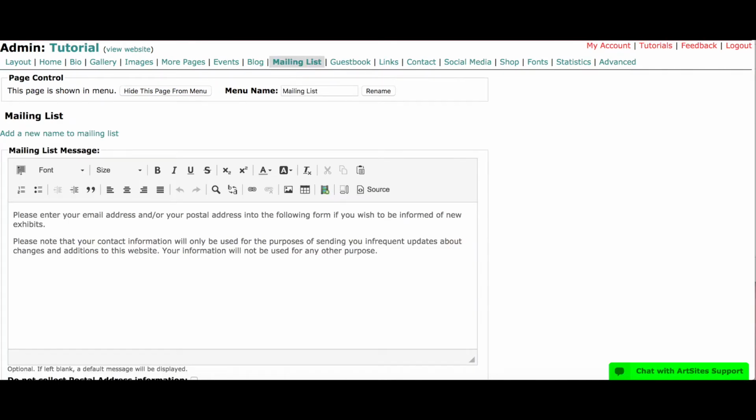And then we've got the mailing list option. It's pretty self-explanatory. People can sign up for a mailing list if you like to send out updates. On your blog post, you can actually link it up with your mailing list. So anytime you create a blog post, anyone on your mailing list will get your blog post update. So that's a really nice feature.